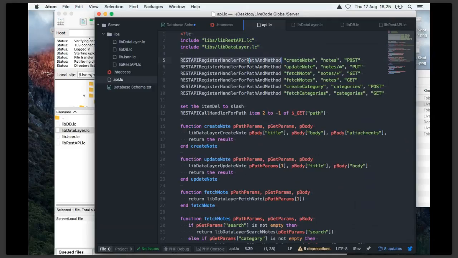Now, I created a simple REST API library. What this does is, rather than having to go through and parse each individual path, which is stored in this variable here, $_getPath, we can register handlers for a given path. So it's pretty simple, and it just makes things a lot easier and more convenient. I won't go through how it's implemented. I'll upload the code and you can see there, it's fairly trivial.